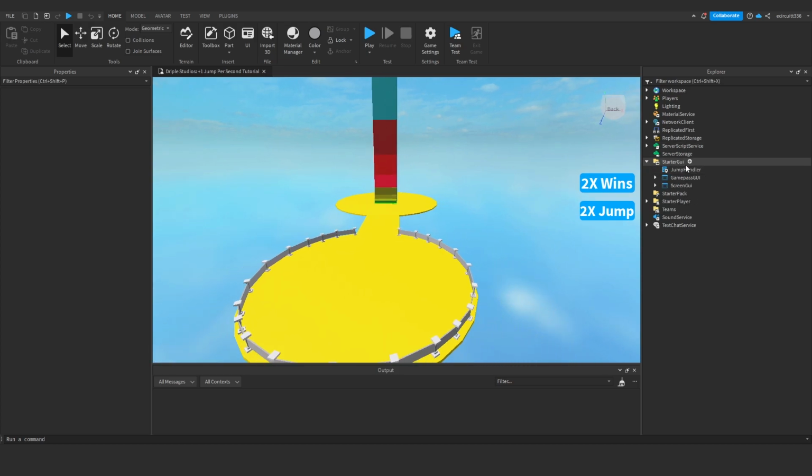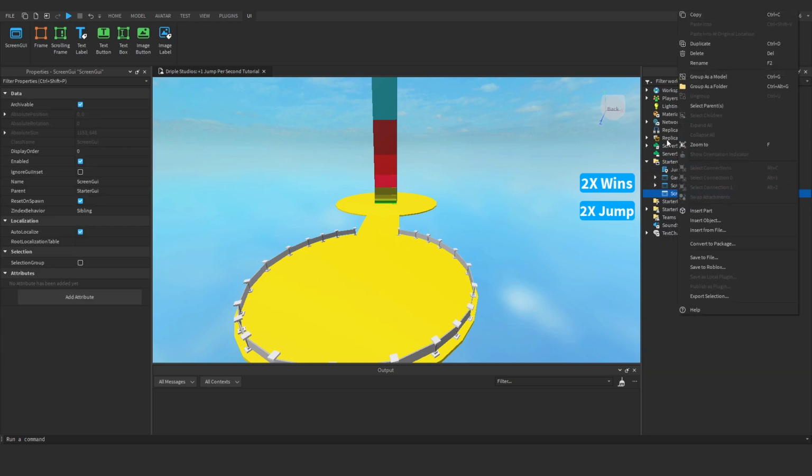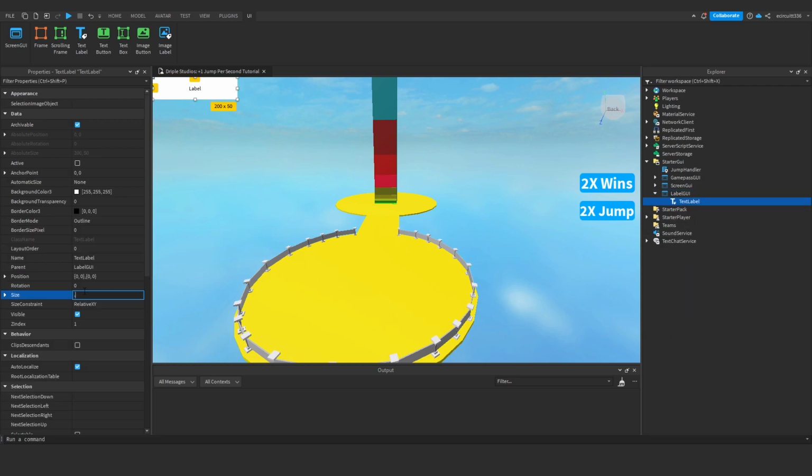So under StarterGui, we'll create a new ScreenGui, which we will rename to, let's call it label GUI. And then we can have all our future labels in here if we have more. And then inside this label GUI, we will add a text label. I'm going to set the size to maybe 0.20, 0.20, and then we can resize it to how we want. So I will probably have it about this at the top of the screen like that.